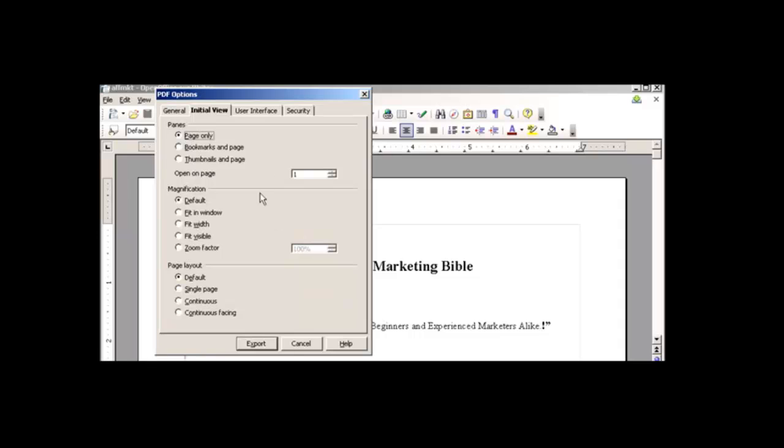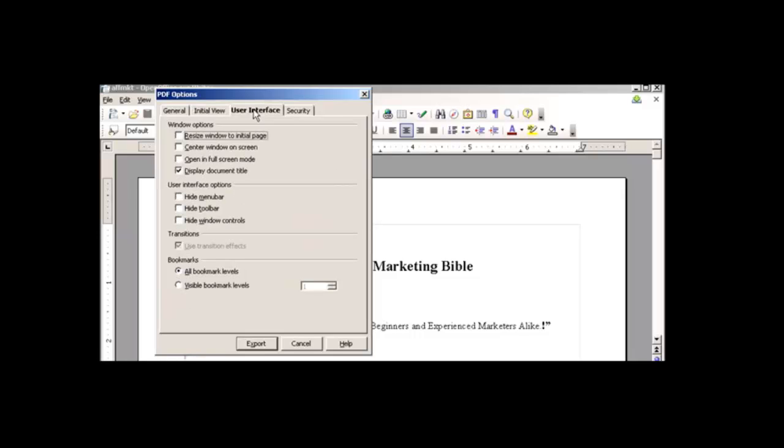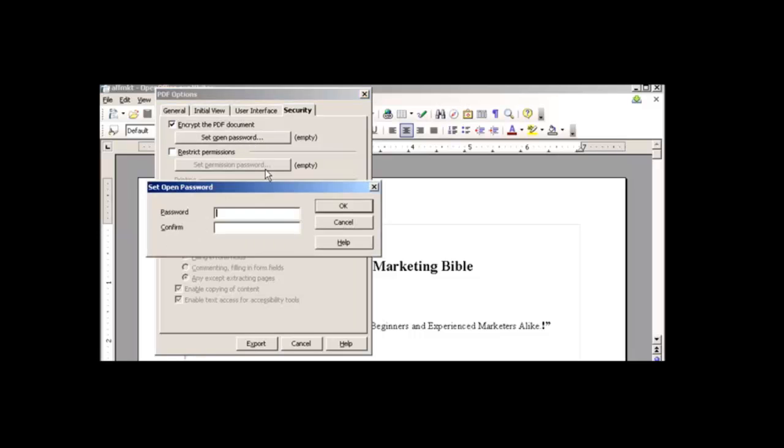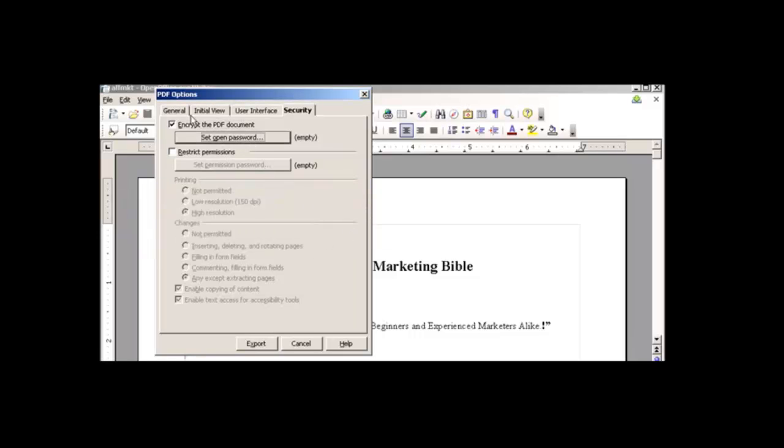Initial view. These are all the normal values that a normal PDF file has when you open it. And then the user interface. And security, and this is where you can actually encrypt the PDF document if you wanted to give it a password to protect it. So you can say encrypt the PDF document, and then you can set a password here if you wanted to do it that way.